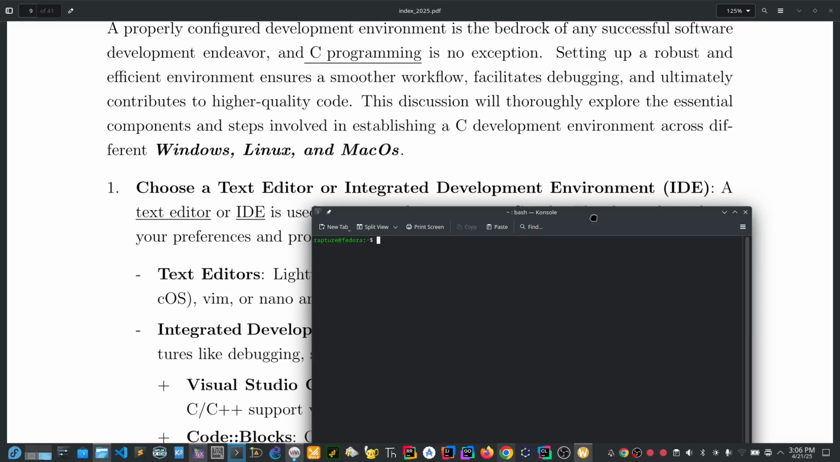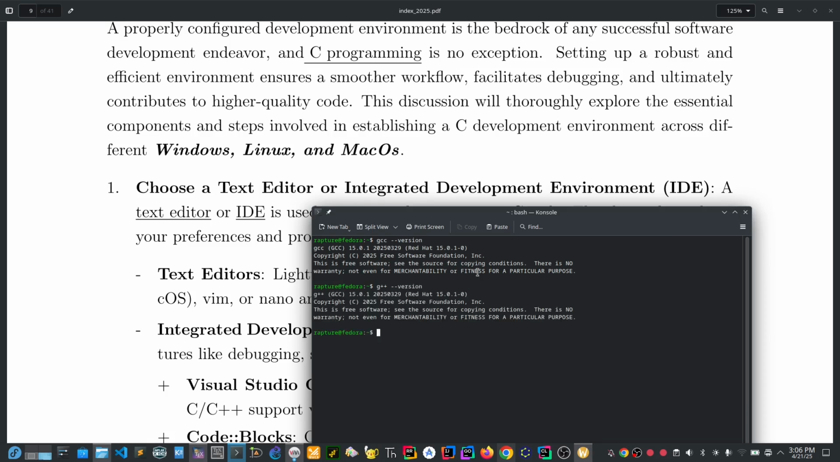C++ is a superset of C. You can check the GCC version. You can see I have GCC version 15.01, from 2025, version 1 from the Red Hat product. I'm using Fedora, so it's part of the distribution. You can also use G++, and I still get the same thing.